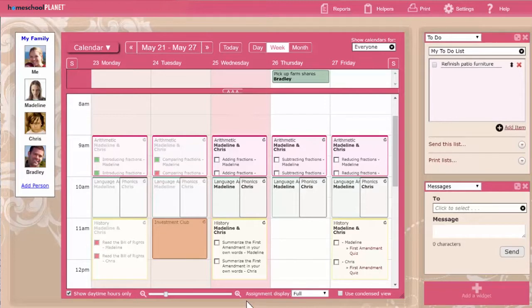You schedule classes throughout the year on the days you normally teach them, and schedule individual assignments within them. Each class is associated with the subject of your choosing and can be scheduled for either a single student or for multiple students. For example, here you can see that we study arithmetic every day, but history we study for a little longer but only 3 times a week. Those classes are shared by Madeline and Chris, but the language arts and phonics classes are for each of them individually.